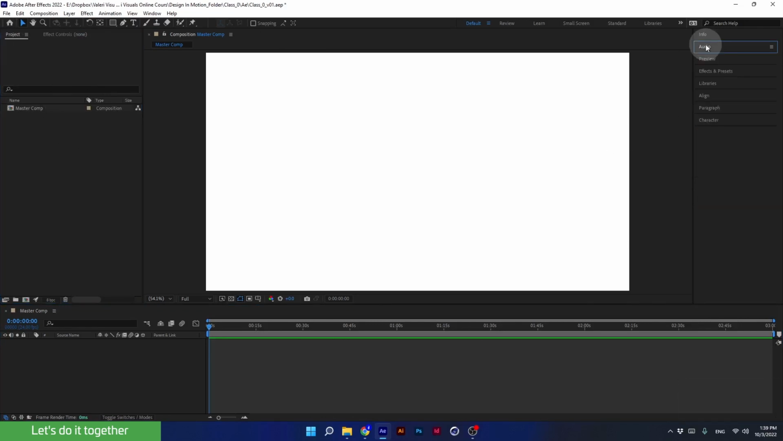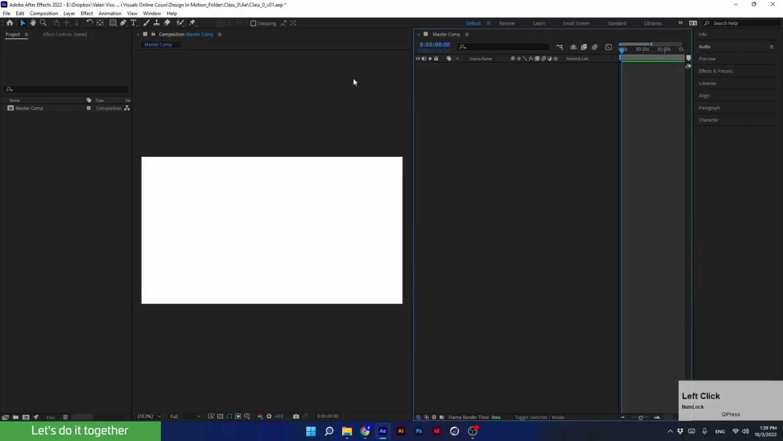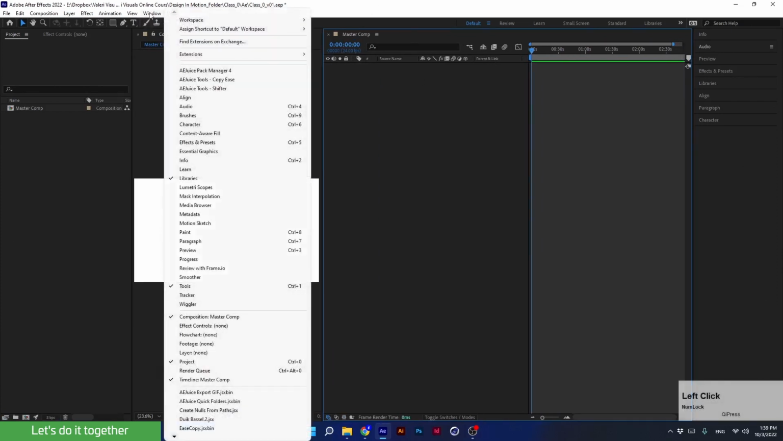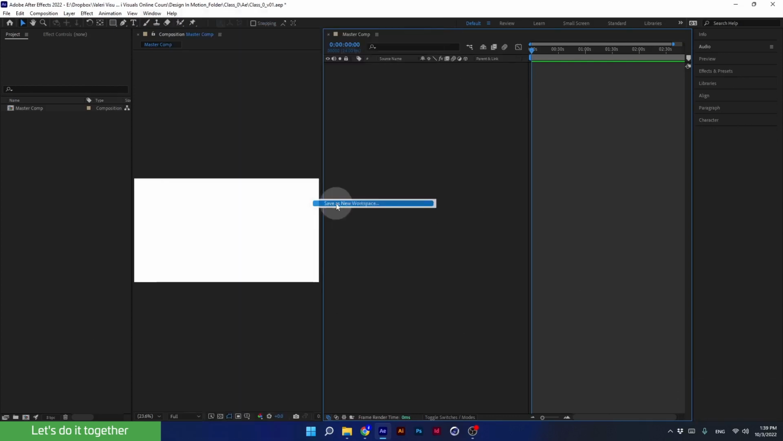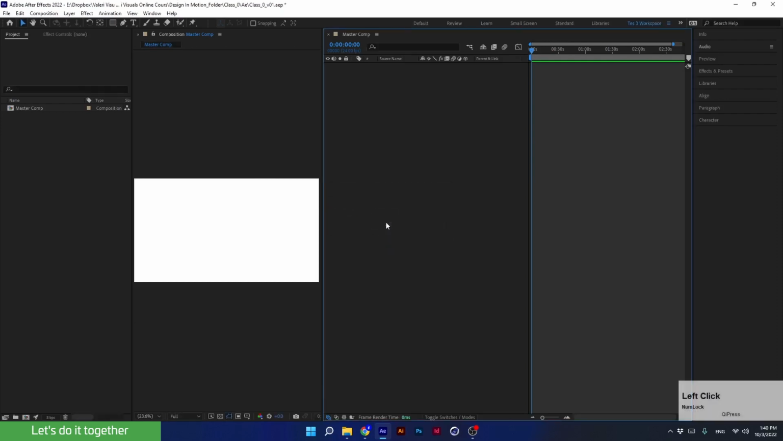Another important thing to know about the workspace is that we can save a specific workspace. Let's say I'm comfortable working with this arrangement of panels, and I want to keep this arrangement. I go to Windows, Workspace, and then I click on Save as New Workspace. I'll give it a name: Test 3 Workspace, because I already did 2 tests earlier. You call it whatever you want. And now you will notice that this workspace has been added to this list.